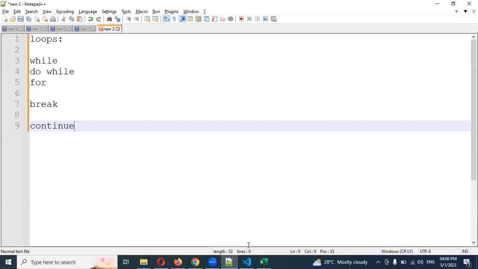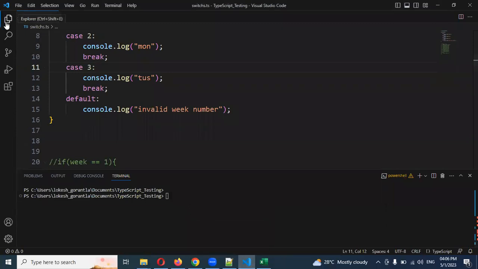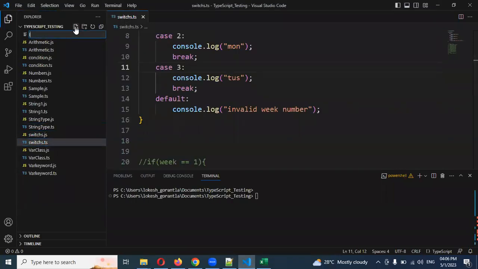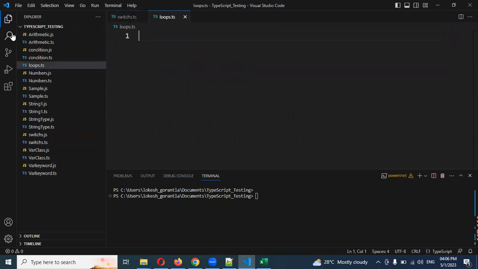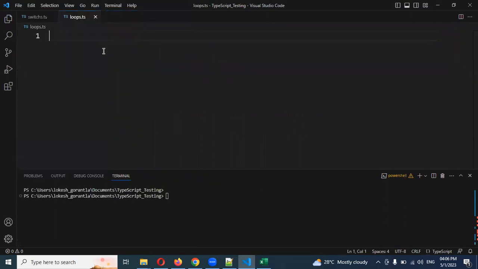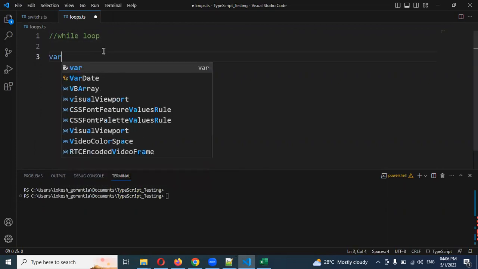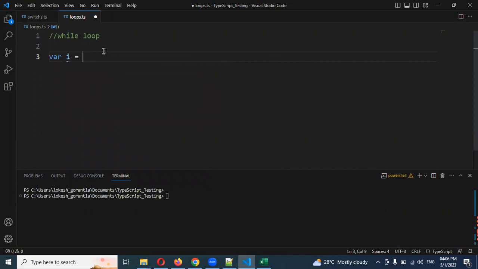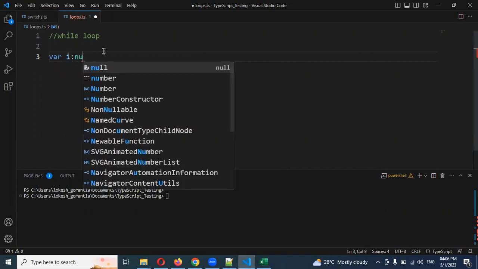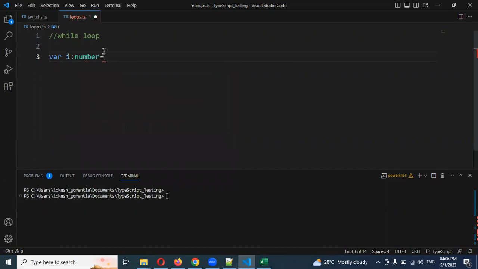Okay, how can we achieve this? Here we can see. Now I'm going to use loops.ts, and here we can start a small exercise on the while loop. We'll see them one by one. While loop. Here I declare a variable, i colon number, equal to 10.